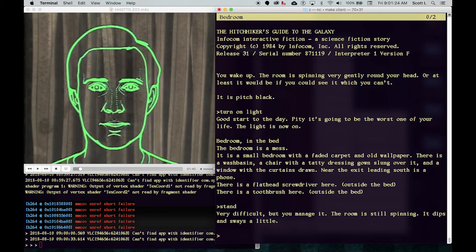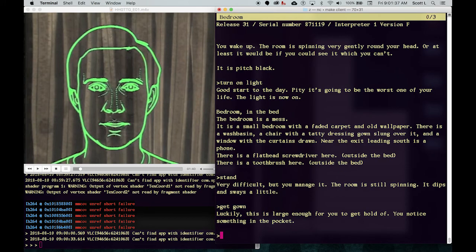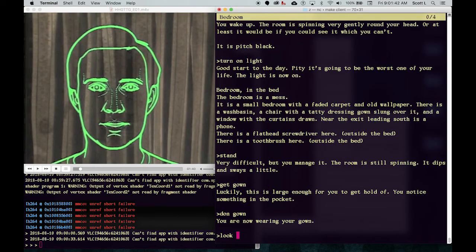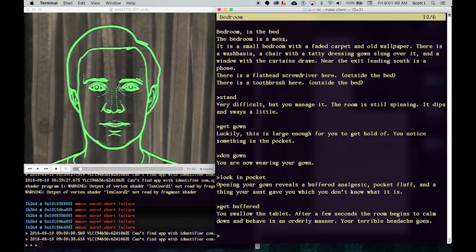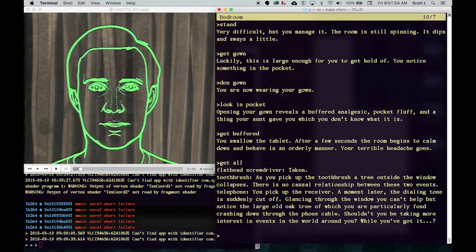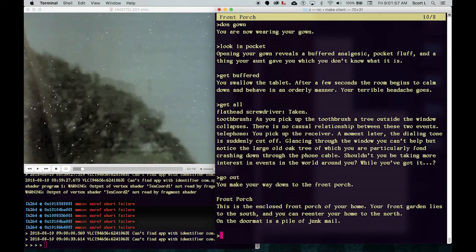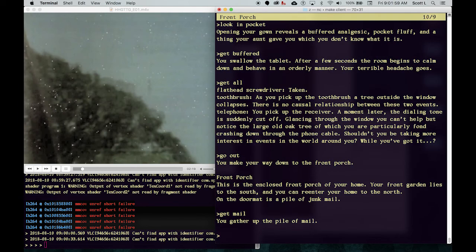So yeah, the beginning here, I also went through and tried to grab frames, but I typed in some of them wrong, so you get what you get. Room is still spinning, dips and sways a little. Okay, so get gown, don gown, look in pocket, get buffered analgesic. Headache goes. Okay. Get all. Okay. Go out and get the mail because that's important later.